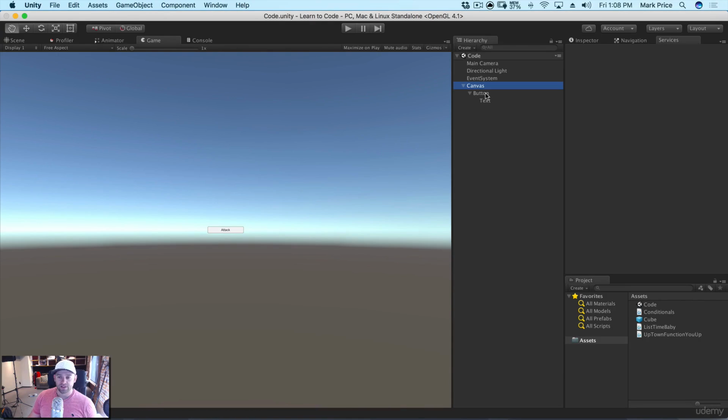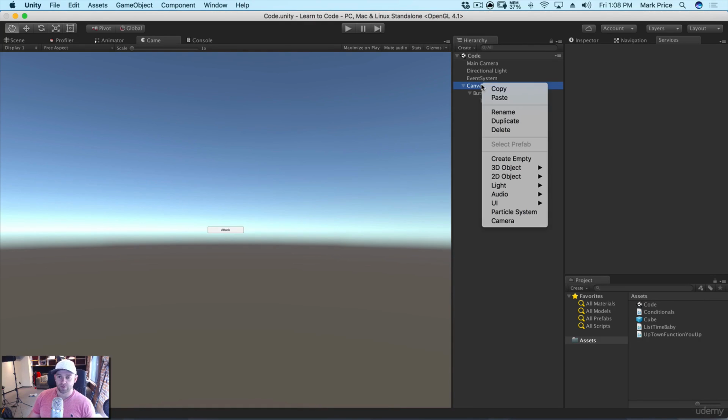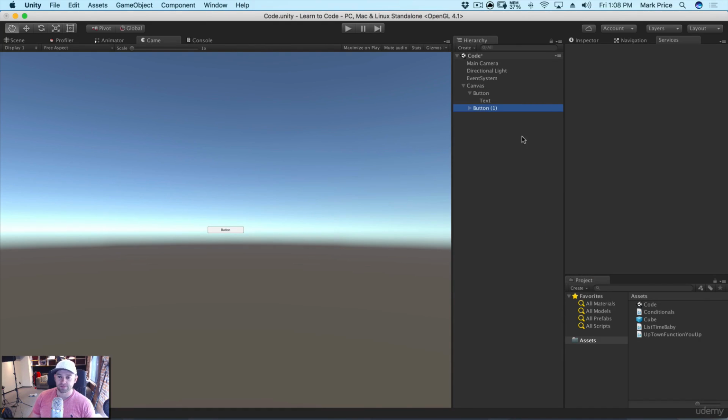We're going to go to the canvas here. We're going to create UI button. Okay, let's call this one heal. Let's call this one attack.